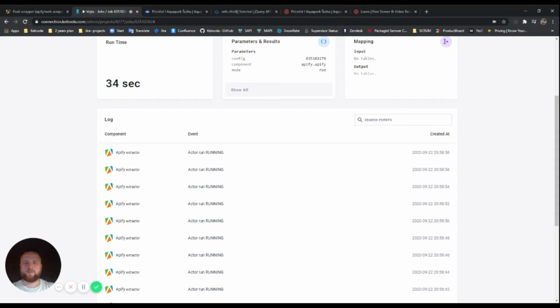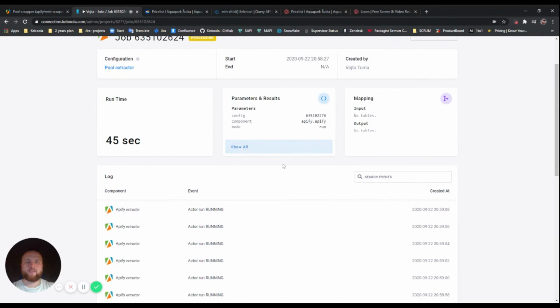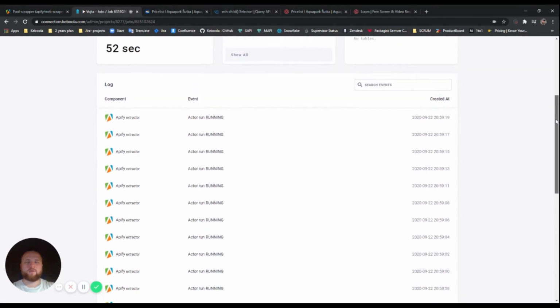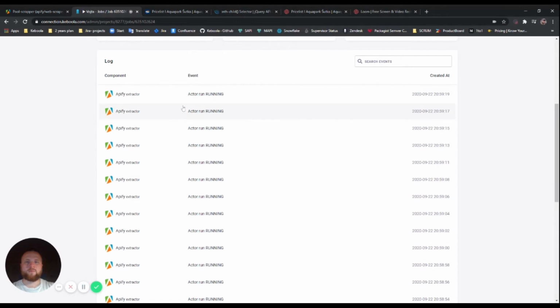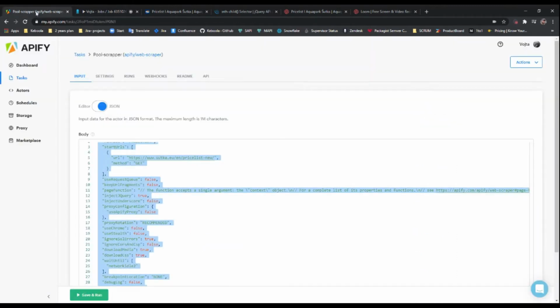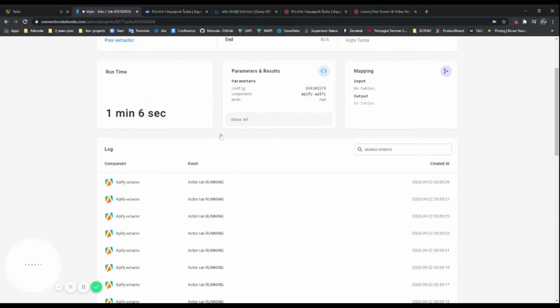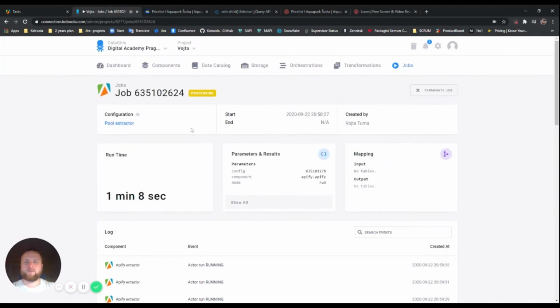Okay, 30 seconds. I think it should be almost done at the moment. As far as I know, it takes only a few seconds to crawl the page, because we are not going through more pages, which would take more time. So it's still running. I can go back to the Apify, here to the tasks, and I can see that the last run did succeed, so it should be complete any second here.